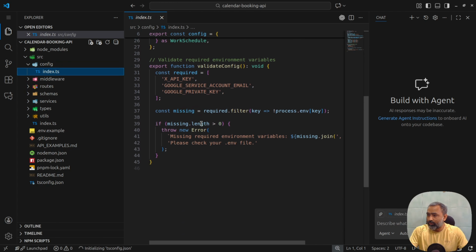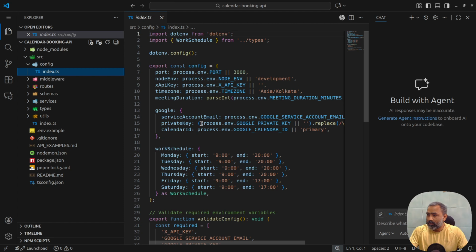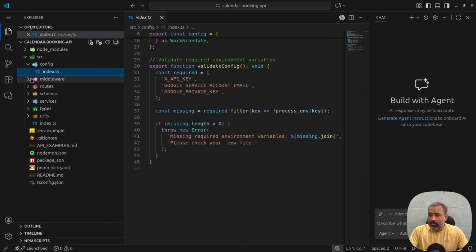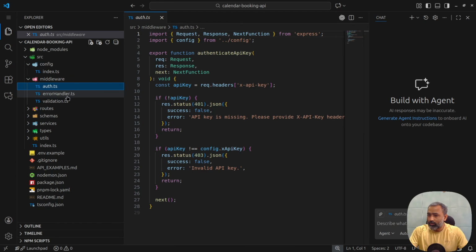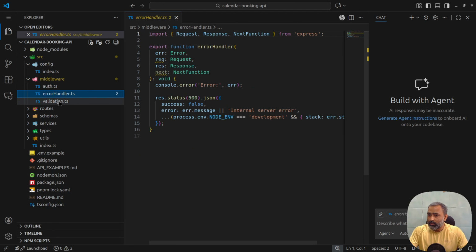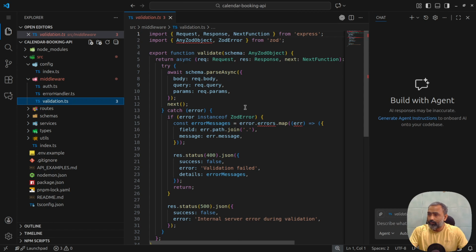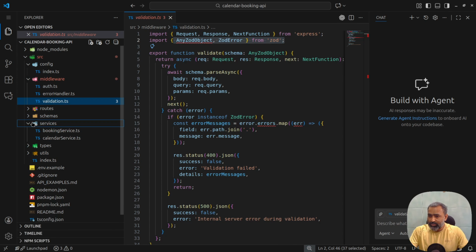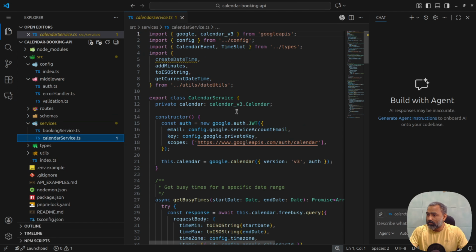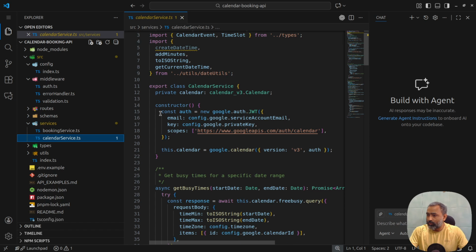Okay, we have config. It has all the configuration, work day schedule, reading environment files and everything. In middleware we have auth. Okay, error handler, this is good. Then validation. Okay, any Zod object? I'm not sure, a couple of LLMs are mistaken, but there is no Zod object. Let me check very quickly how it has created JWT. Yeah, it has created JWT the correct way.